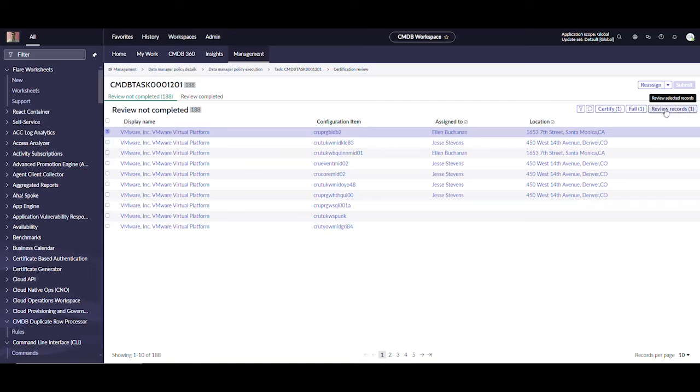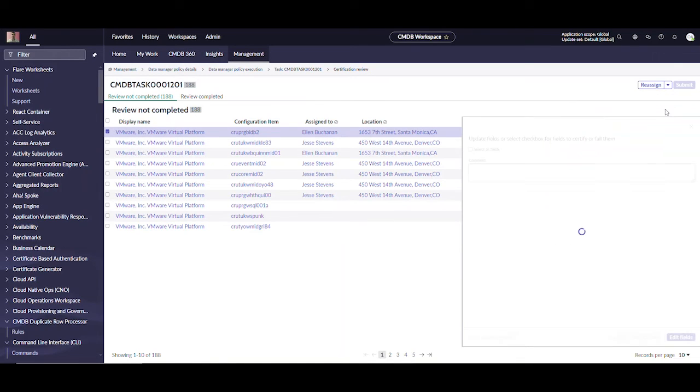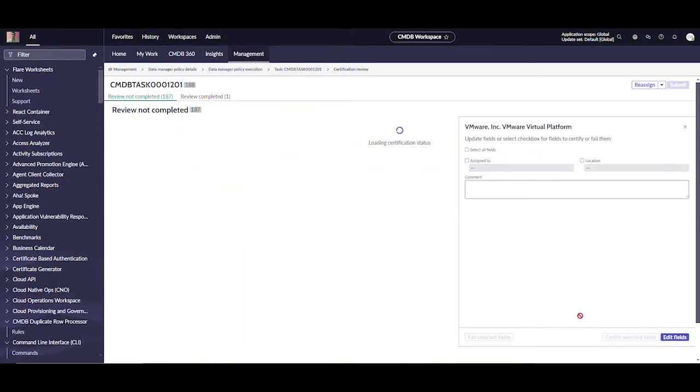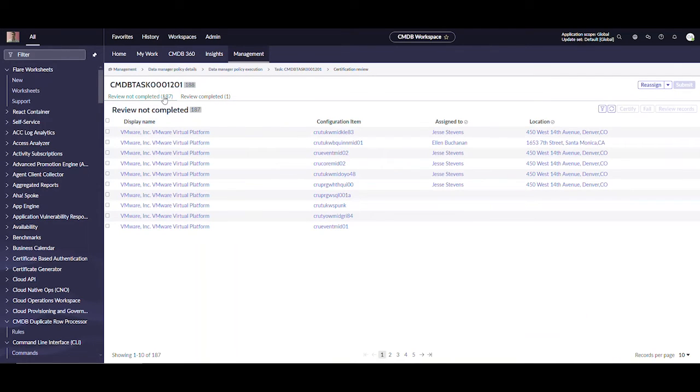So let's review one of the records, which is the first record, and we're going to certify that the assigned to and the locations are correct. So we're going to go ahead and certify the record. So right now we have 188 records. Once we certified it, we now have 187 records and one review is complete. So let's try another one.